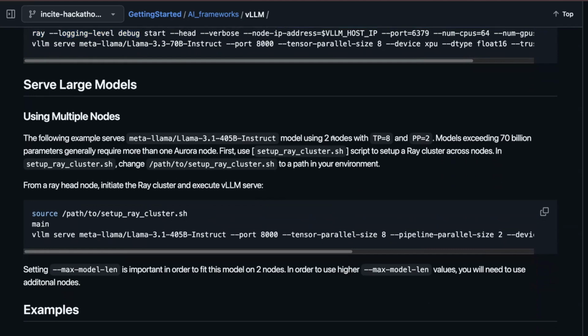Now, in order to serve a big model like this, you can obviously use the tensor parallelism method. So instead of TP equal to 8, you can, for example, give tensor parallelism equal to 16. But due to the nature of LLM inference workload, especially in the decode phase, this becomes very communication intensive, and hence it's not recommended to use tensor parallelism when you're using more than one node.